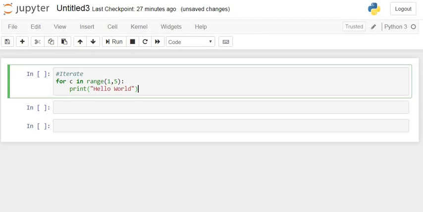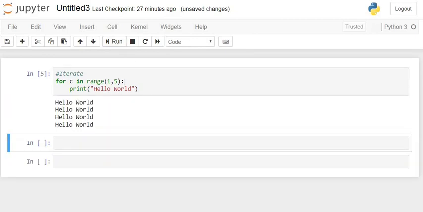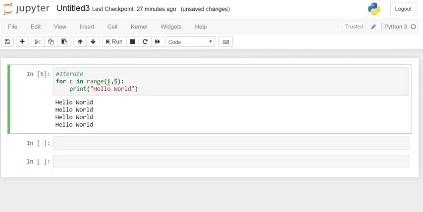Now, what will this statement do? The first statement, for c in range 1 to 5, will iterate 4 times, 1, 2, 3, 4, and after that the loop ends. And each time this first statement is executed, it goes into the second statement and hello world is printed. Now let us execute it. See, now 4 times hello world is printed. As this is a for loop in Python, it will execute till 4, it won't go till 5. So it will execute for 1, 2, 3, 4, and after that the loop ends, because we are using this range.